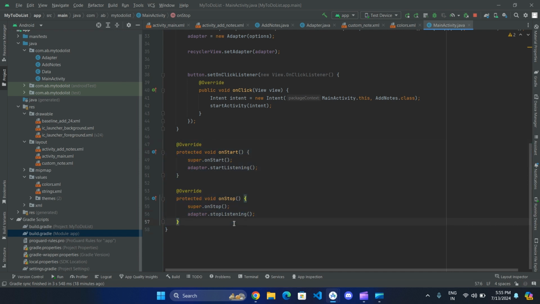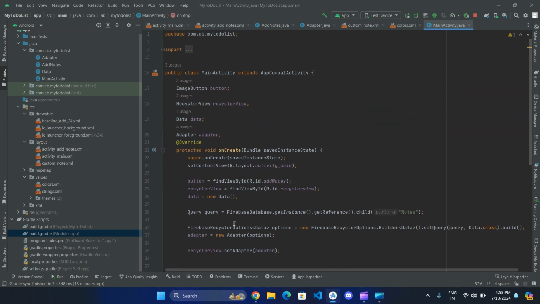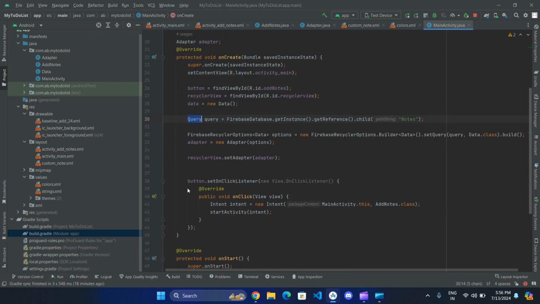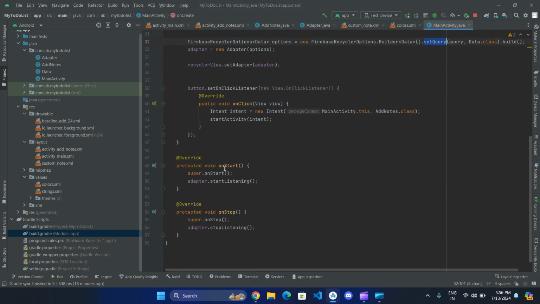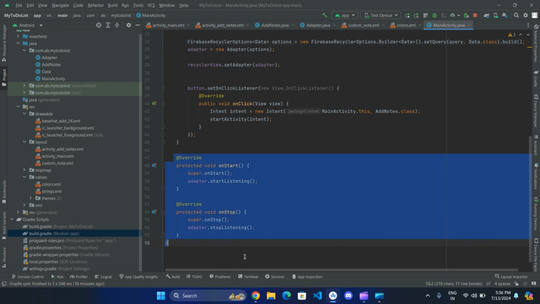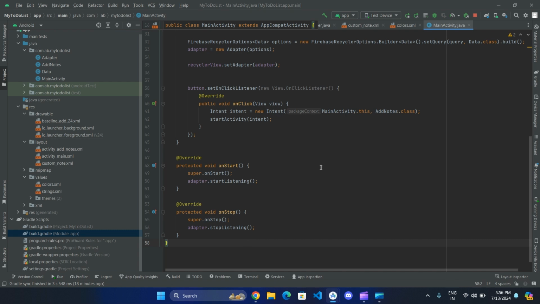Okay, so yeah, let's get a quick overview. We have created the query, that is to our path. Just simply we pointed to our path, then created the recycler option. So in that we have passed our data, and with the help of set query we set the query and our data class. Then we created an object of adapter, and in that we have passed the options. Then we set that adapter to recycler view, and then we just simply used on start and on stop method to start and stop listening to the adapter.